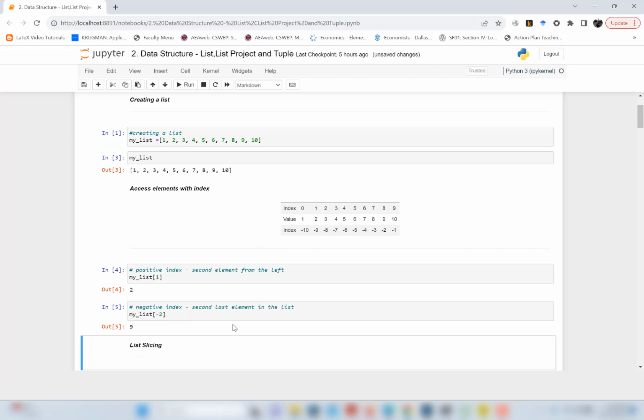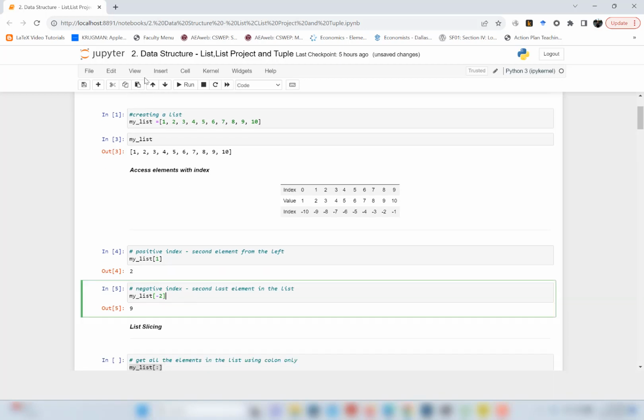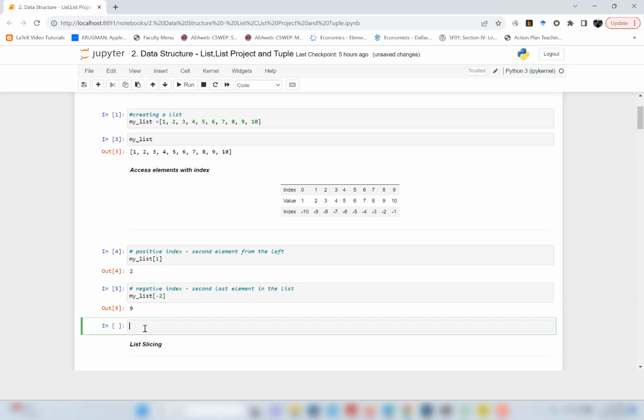So if we wanted to have the value of 2 with a negative index, we had to give, let me just create a new line here, my_list and square brackets -9. And when you run this, you will have 2.